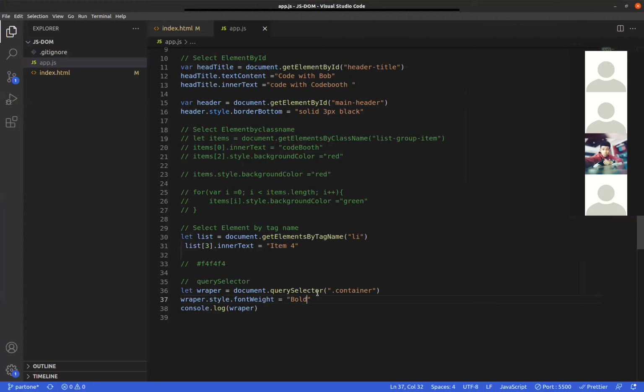If you want to target an ID, all that you have to do is instead of dot, you use the hash. Please, are you following? Yes. Okay. It's just like CSS. I remember in CSS when we are targeting elements.